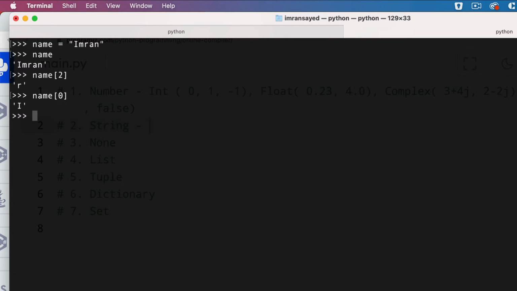Then you have none. So none is actually a special data type in Python, which is frequently used to represent the absence of value. For example, money equals none. Okay. There you go. Doesn't have anything. All right. And then you have the list.